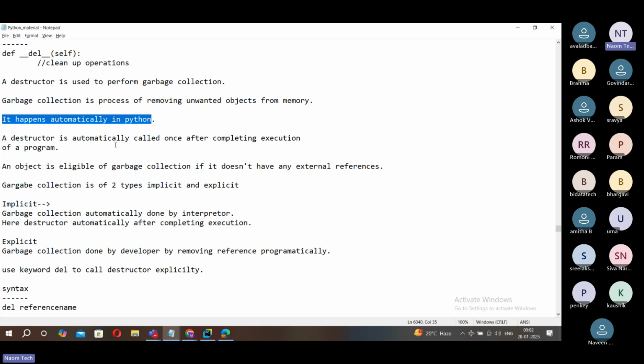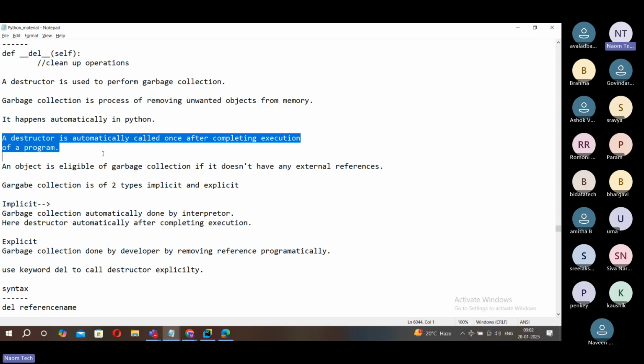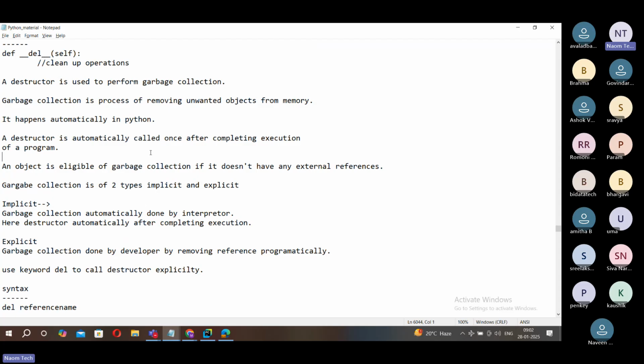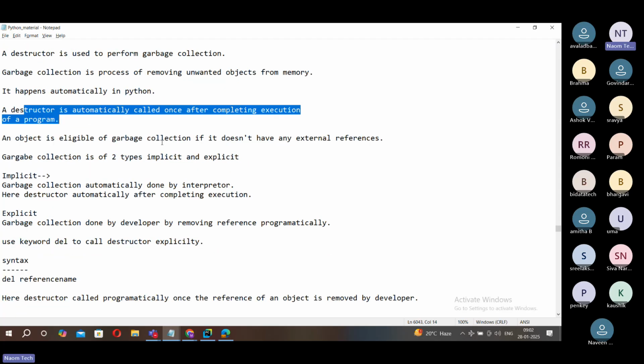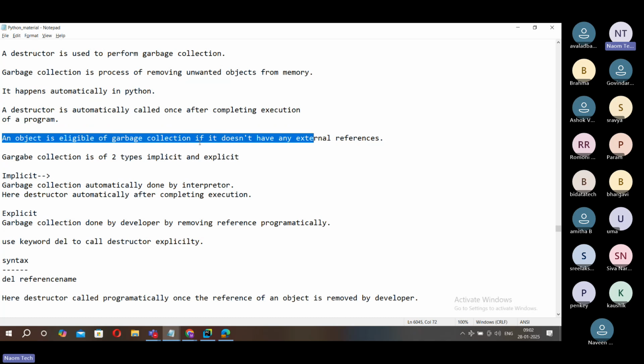And destructor is automatically called once after completing execution of a program. We will test it and understand this with clear examples. So again, you don't need to call destructor like constructors. Once after execution of the program is over, destructor is automatically called. Okay. An object is eligible for garbage collection if it doesn't have external references. So once an object doesn't have external references, then it is a garbage collectible object.